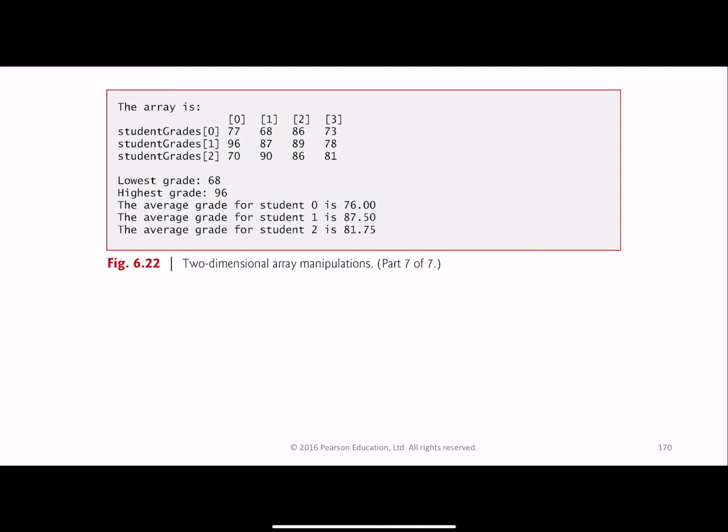And when you run this, you'll see this as the output. So remember, we called print array function first. That prints out the contents of the student grades array. Then we call the minimum function, the maximum function, and then we call the average function, which prints out the average of each student.